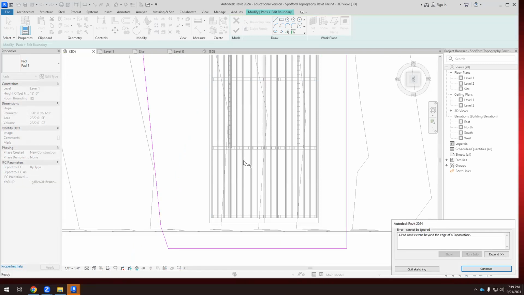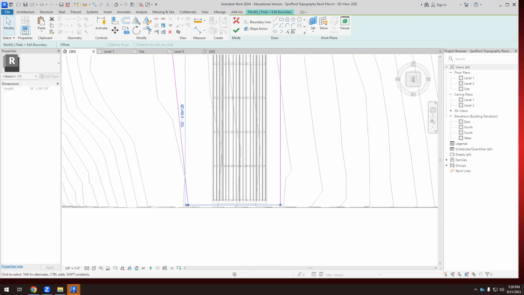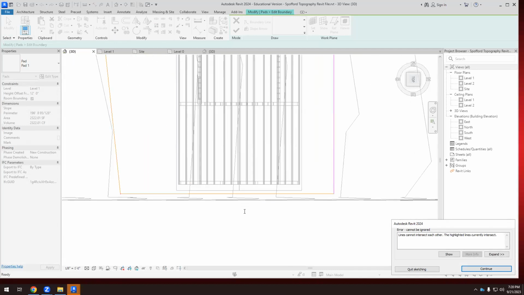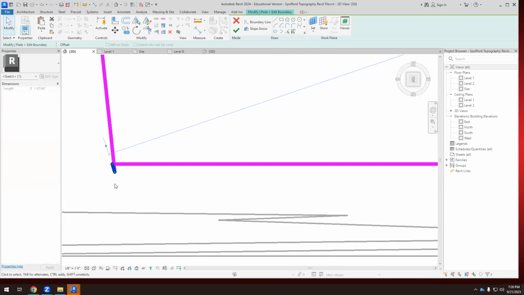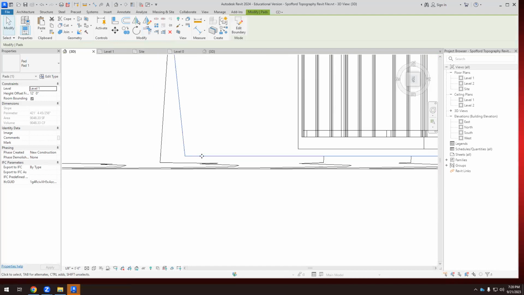Doesn't work. Okay, so we can't extend the building pad beyond the topography. So we have to make this line there. Continue sketching, and then we have to move this line within the topography. And if we do this, I think, what the hell? Lines cannot intersect each other. The highlighted lines currently intersect. Oh, because, yeah. Look at this tiny one. Okay, we have to be very careful. So if we do this and finish, now it works.